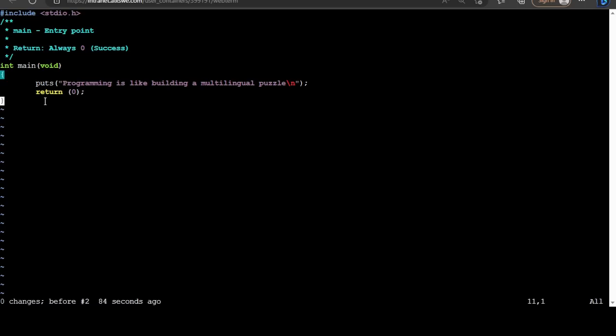For example, if I hit tab, you can see the indentation level is not the same. If I do this and I try to check the code, it's going to throw an error. Why? Because the indentation level is not aligned.